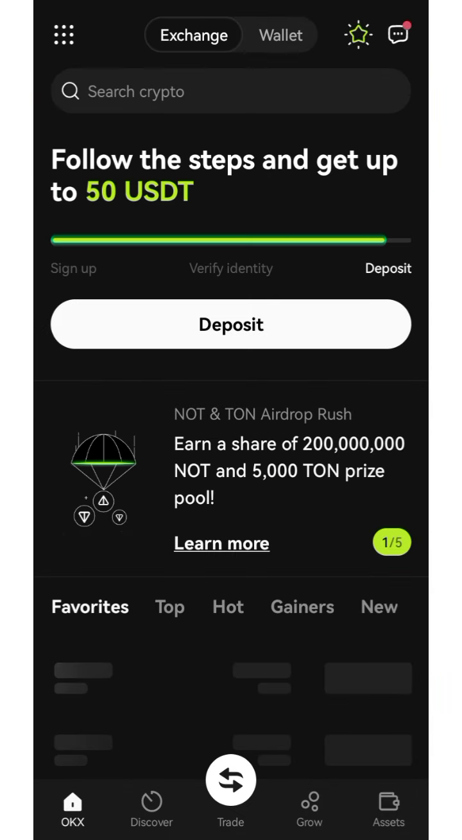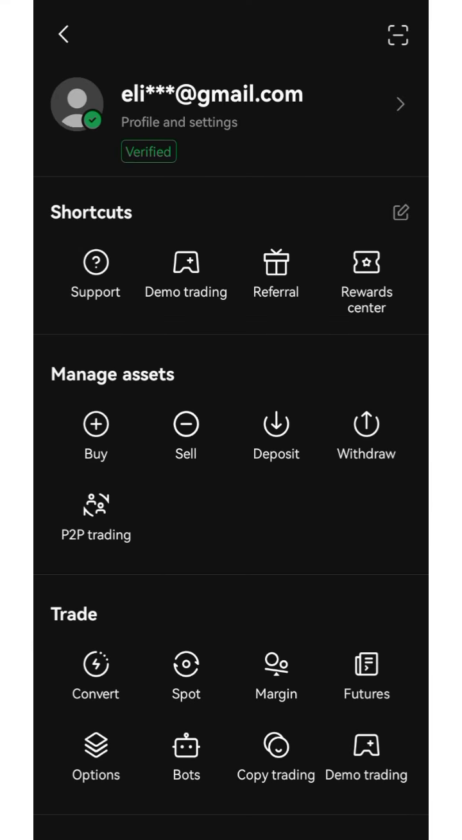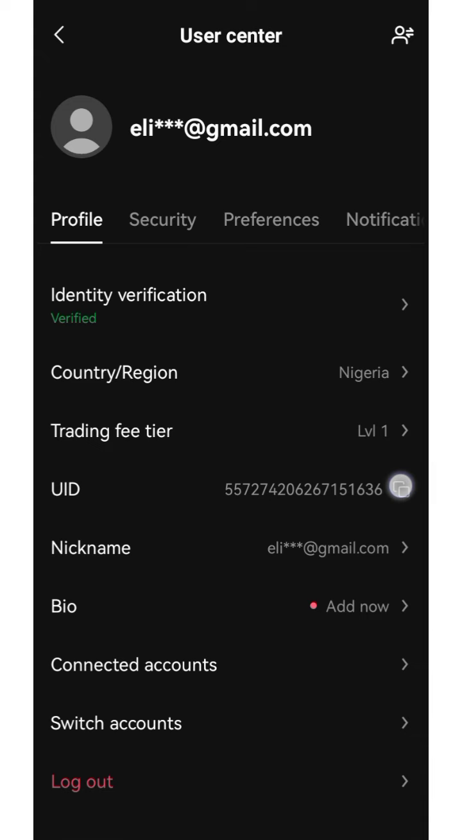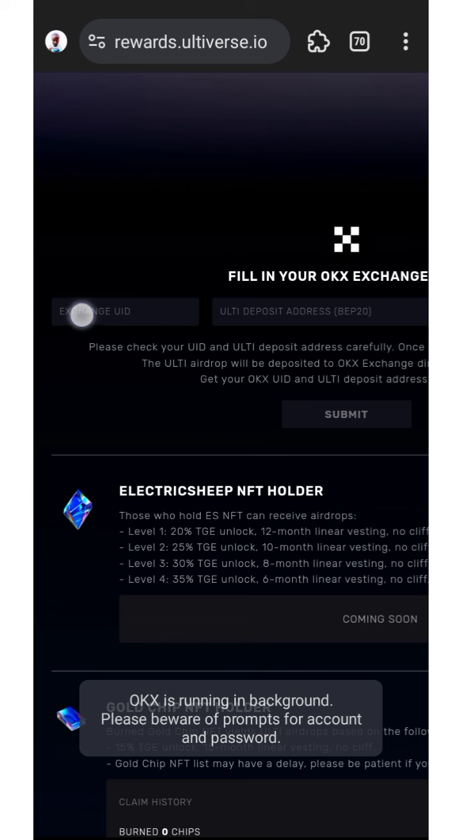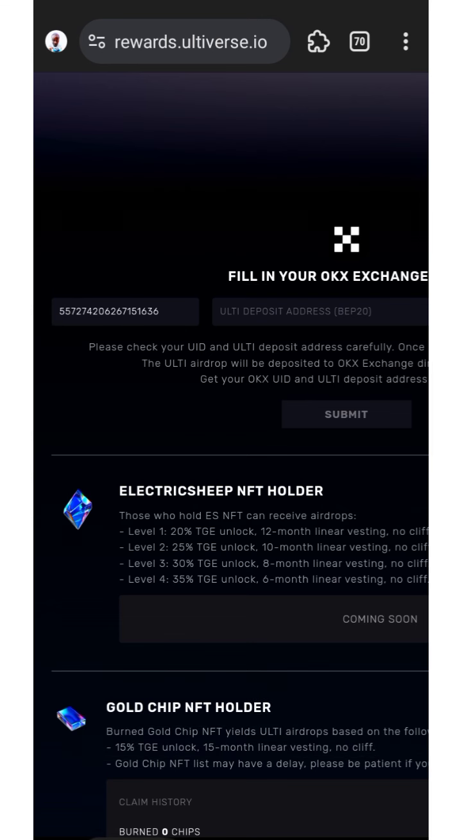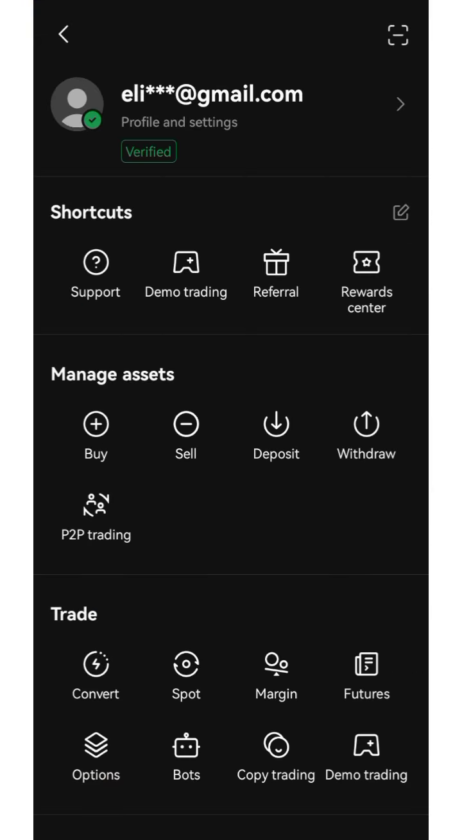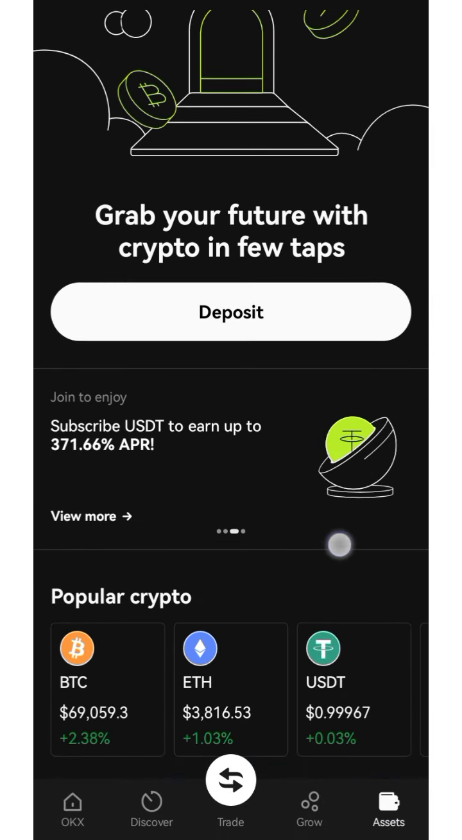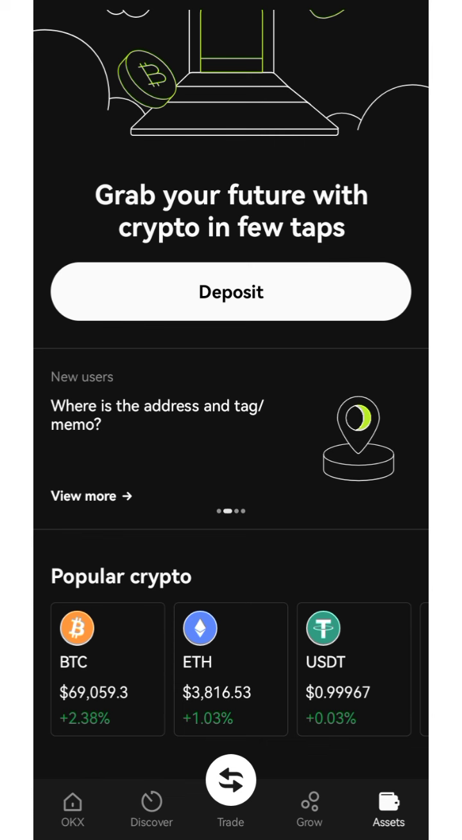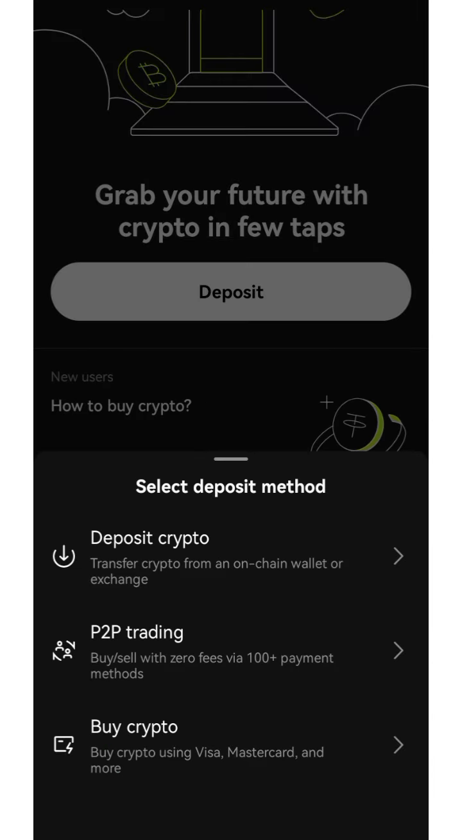Alright guys, now what you need to do is to click here. Yes, now I'm going to click here. That is for the user ID. Minimize back here and paste it here. After that, you minimize again, and you click asset. After clicking asset, you click on deposit. You're going to see something like this, deposit. Look for deposit and click on it.